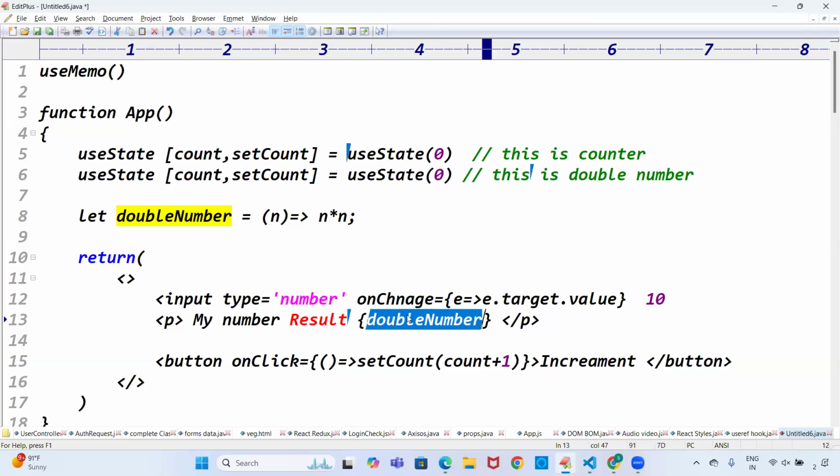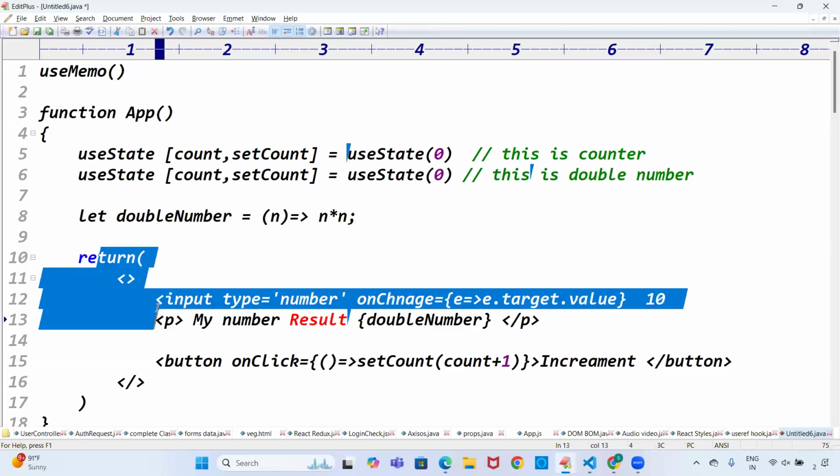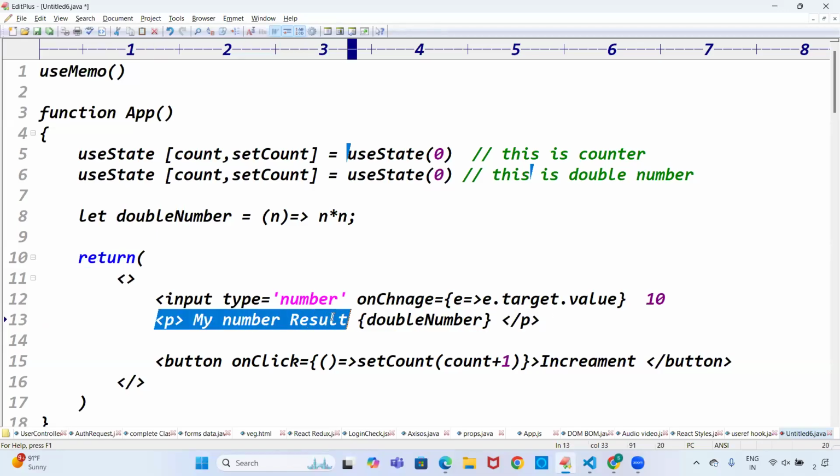The first time I changed the number, the value came very well. The second time, I didn't change the number, so my logic for the double number should not happen. But when I click on the increment, the count increases. Count increasing means state changing, and state changing means the component is re-rendering. When the component is re-rendering, the return statement executes automatically one more time. That code executing means this function is called again.